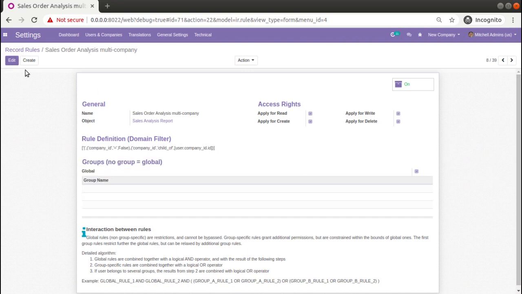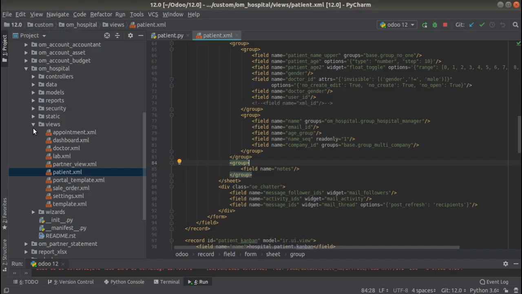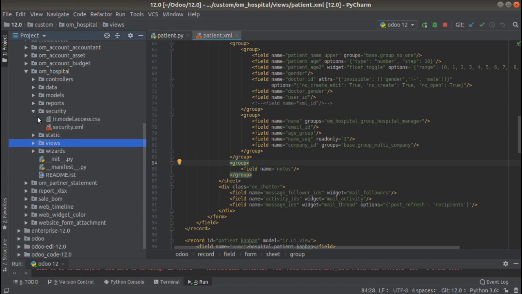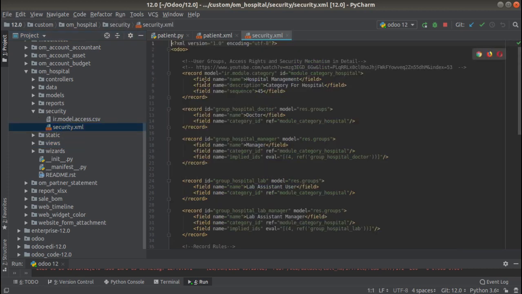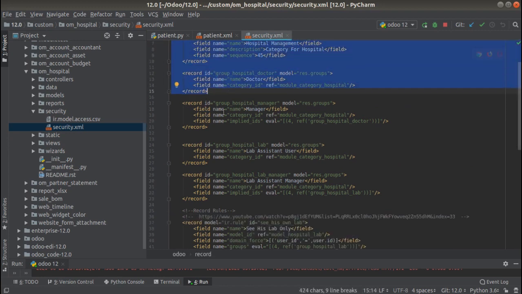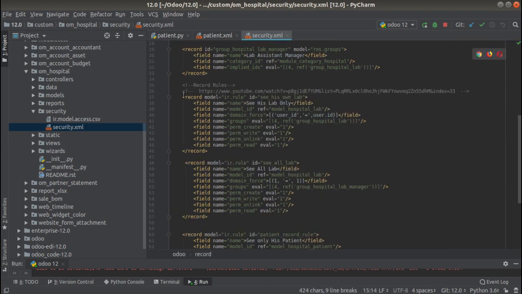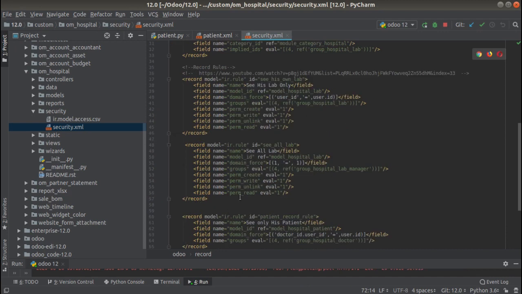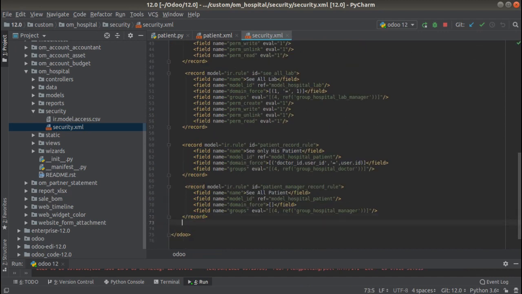First of all, we will be going into our module, and inside our module we have already written different security. We will be placing all the access rights and record rules inside the security folder. This is the coding structure in Odoo. I'll go into the security.xml, and here you can see we have already created different groups. I'm not going to touch anything, and we have different record rules already created here. At the last, I'll be adding a new record rule.